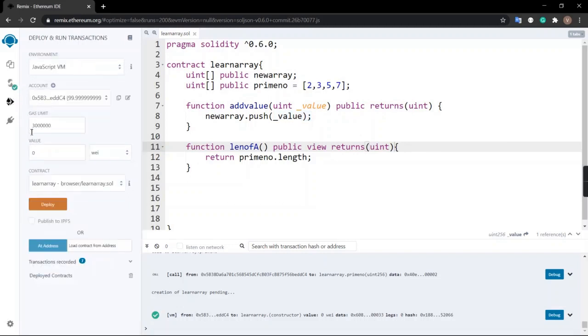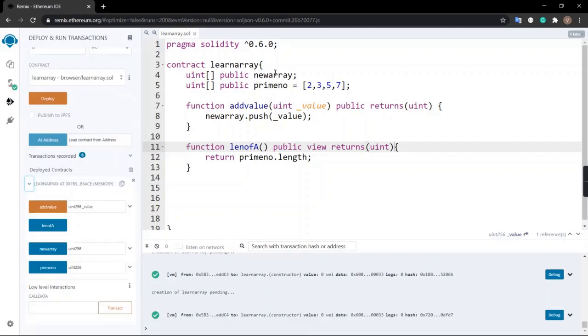So let's compile this. Compile successful, and we'll deploy this. We have created a newArray and we gave that as public, so that's why we can see newArray here. Then primeNumber as public, and the same here. First I'll show you the primeNumber. If we try to access the elements of primeNumber, we need to give the index value, like the position value. In an array, the position value starts from 0, 1, 2, 3, and so on.